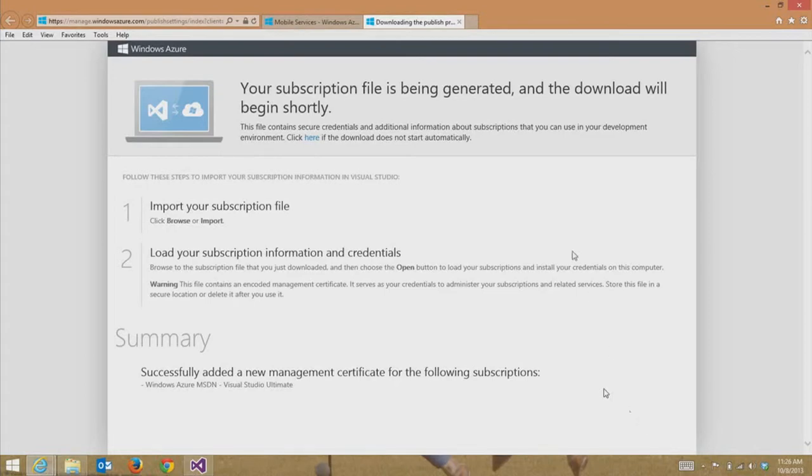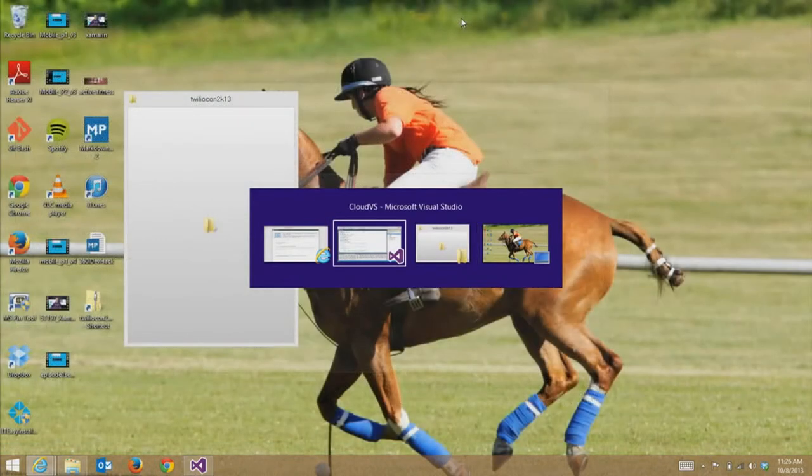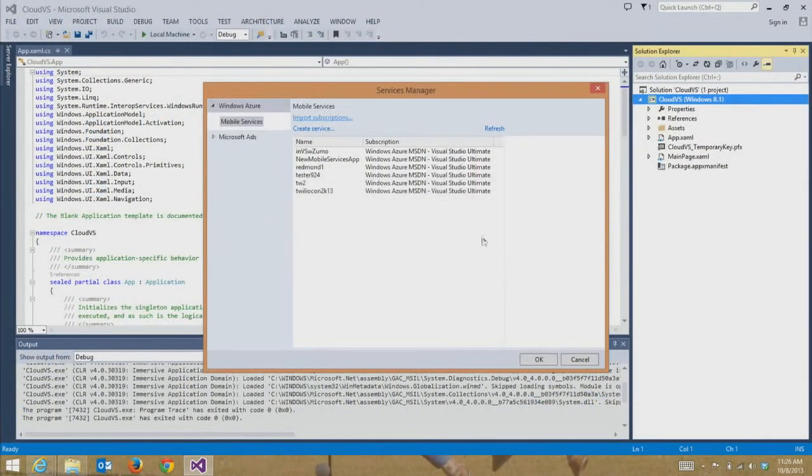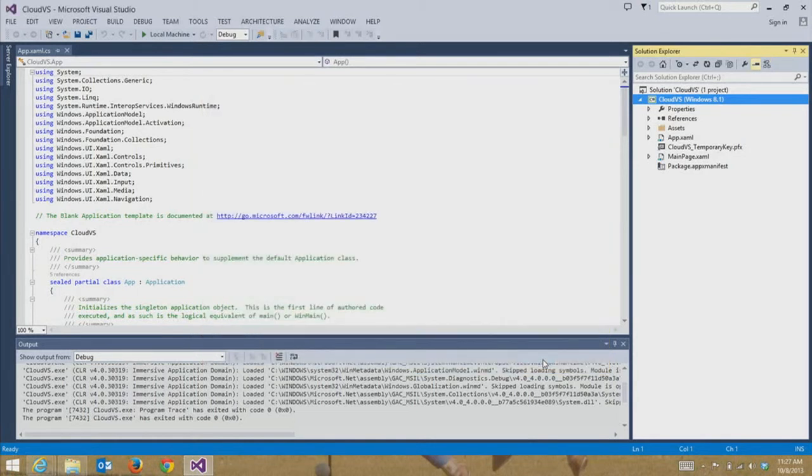If you have multiple subscriptions, you can definitely upload different subscription files. But today, since I'm just going to be using the one I already have here, I'm not going to go through all this again. This is showing you my Windows Azure MSDN Visual Studio Ultimate subscription. These are mobile services I already have running today. You can see I was hanging out at TwilioCon recently. So this is the mobile services subscription I want to use, so I'm going to hit OK.